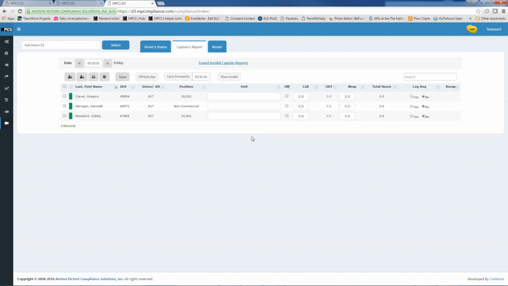First things first, you guys will not be able to edit any captain's reports that are beyond 5 days from today. Access isn't a good word. Edits. You won't be able to edit anything beyond the 5 days from today. So today being the 20th, you won't be able to edit any call times, wrap times, or add or delete drivers from the 14th back. So it's imperative that you guys keep up with your captain's reports daily.